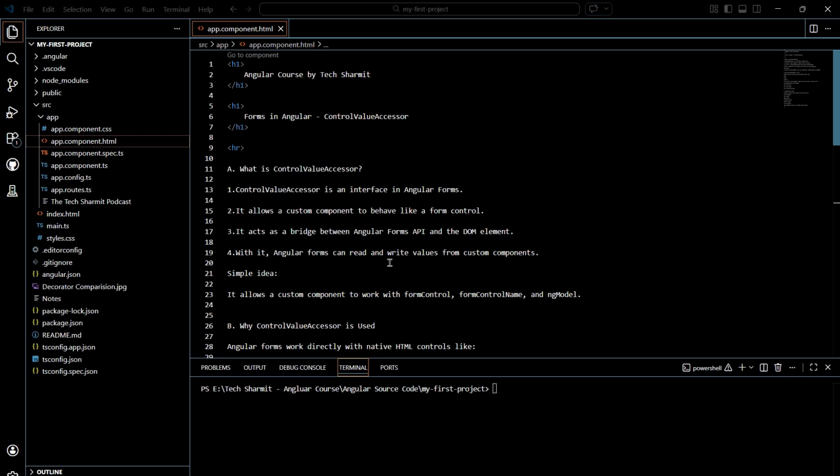Then we have the third point that says it acts as a bridge between Angular Forms API and the DOM element. Okay, so it basically acts as a bridge. You can assume that if there is a custom component, or in simple terms, if we are using any form API and DOM element, it will help us to communicate between them. Okay, it acts as a bridge to communicate or to pass the required thing within the communication link.